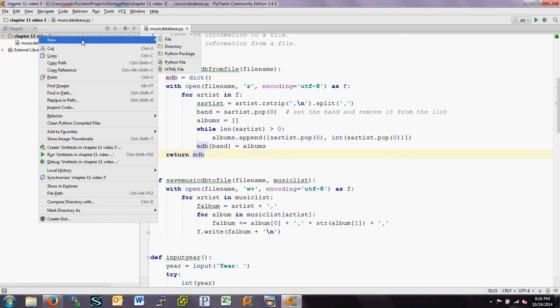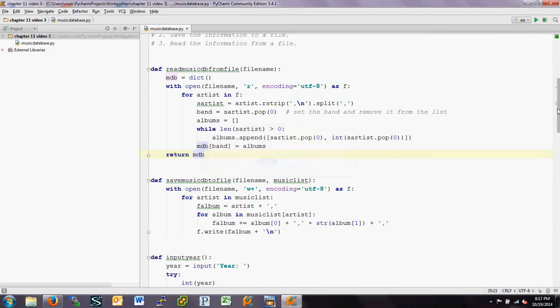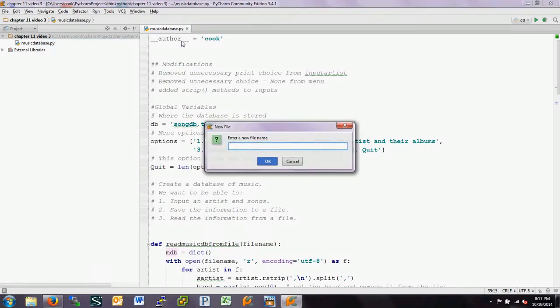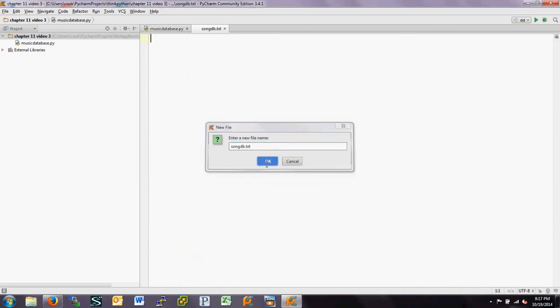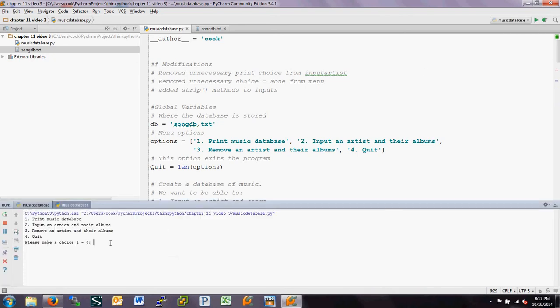And I'm just going to rebuild that. What was the name of it? It was SongDB, right? Okay. SongDB dot text. Okay, let's run this again. All right, well, let's see if I can make this work.